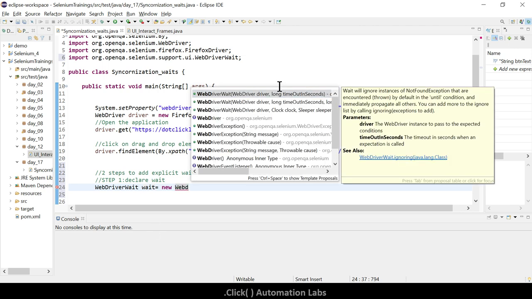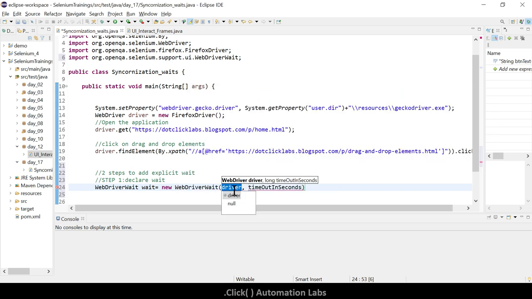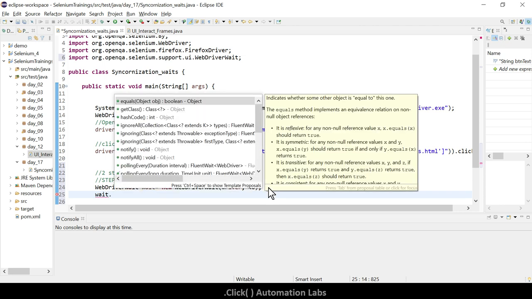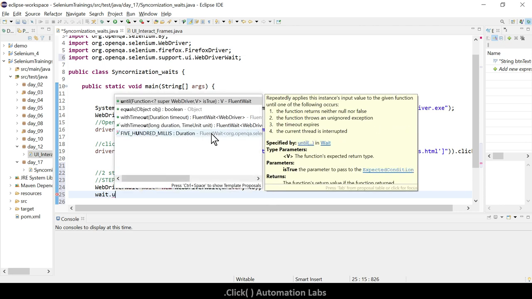So this is the one, right? This takes two arguments. One is the WebDriver instance, which we already set over here, so copy this, and timeout. Timeout in seconds. So how many seconds do we want to wait? Let's take 40 seconds. Okay. So now wait dot, as I said, until. So this is an explicit wait until.